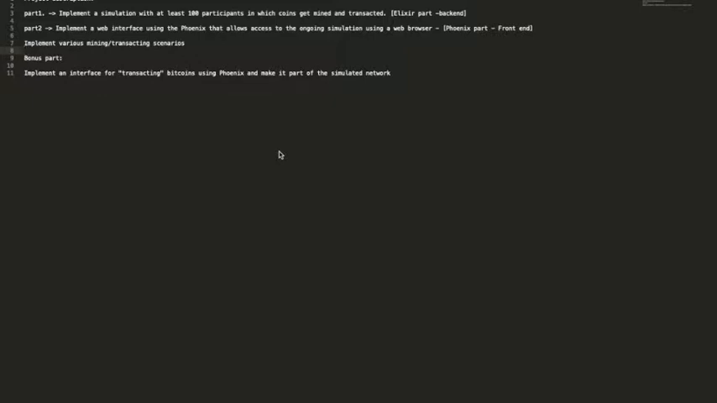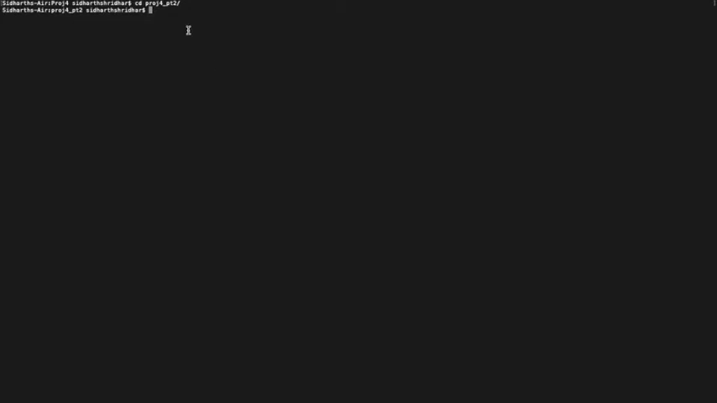So let's quickly start. Let's go to the terminal. I am already in my project directory. I will start with the backend part. We run test cases for the backend so that we can check if our backend is working fine for at least 100 participants.